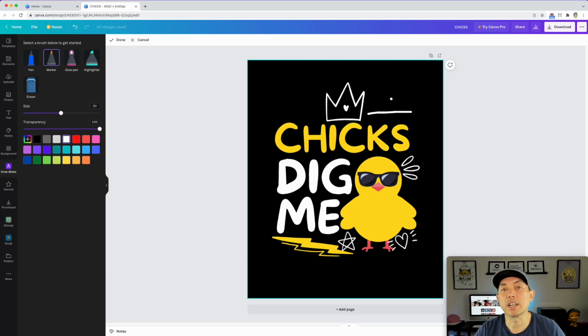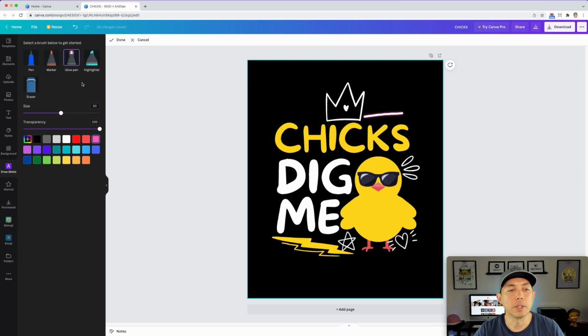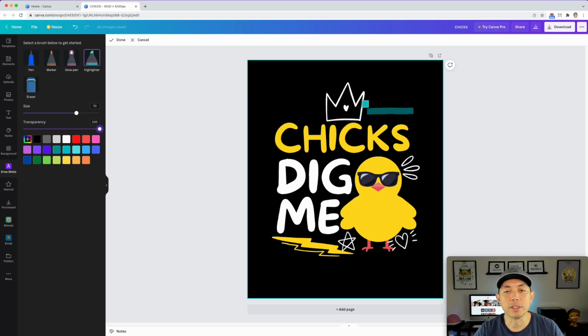You can also hit Command Z to undo that. Glow pen has this neon look, which is kind of neat. Look at that. I don't know how well that would print, but it has that. Then Command Z. And lastly, highlighter. It's kind of the same thing, but with transparency and a big block. Let's see if it's see-through. No, it doesn't. So that's highlighter. If you want to draw with a big block, you can use that.